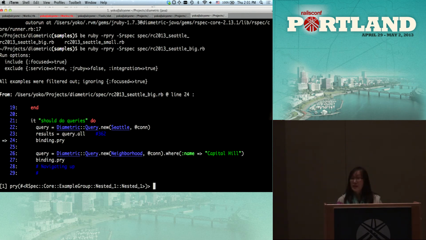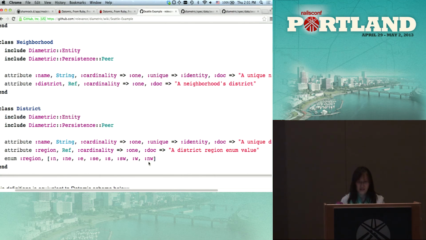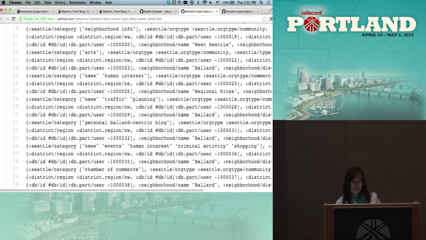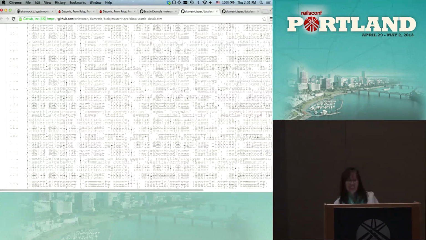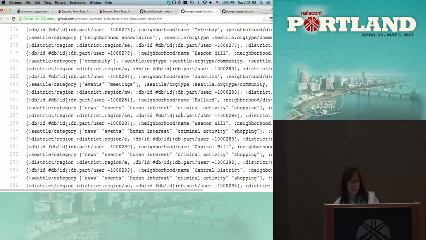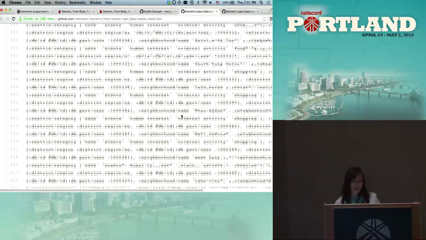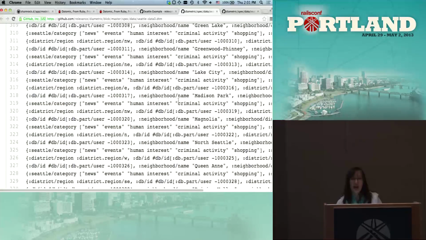I use the same data here, but this time I use a lot of data. So we will use this. This is Clojure data. I don't want to type these all, so Diametric has a read all method. That read all method reads this raw Datomic data. So Clojure people write this sort of data, but we don't want to do that.